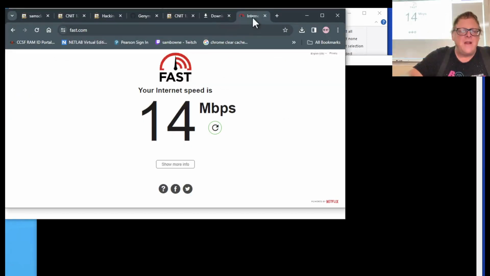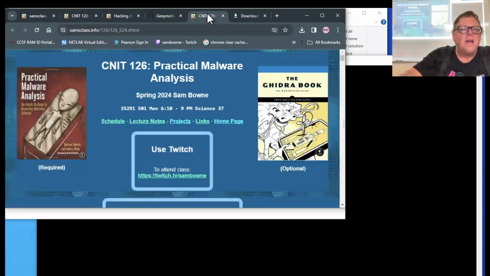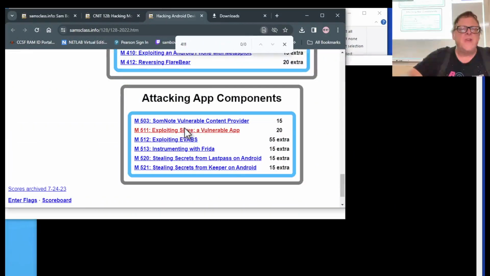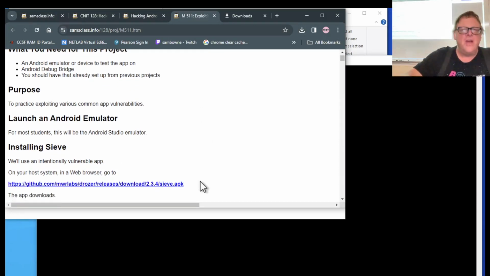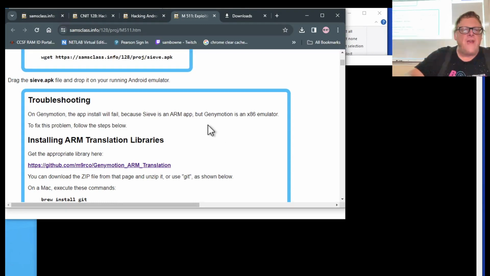Now let me see if I can close enough tabs to get back to the instructions here. All right, yeah, here we are. So really, this lecture is essentially a demo of this 511. So Civ, you can download here. It's an APK, which is an Android file, but it's very particular. And when you try to install it on that emulator, it will reject it and say no ABI is found. And that is the install will fail because it's an ARM app, but you're on an x86 emulator.